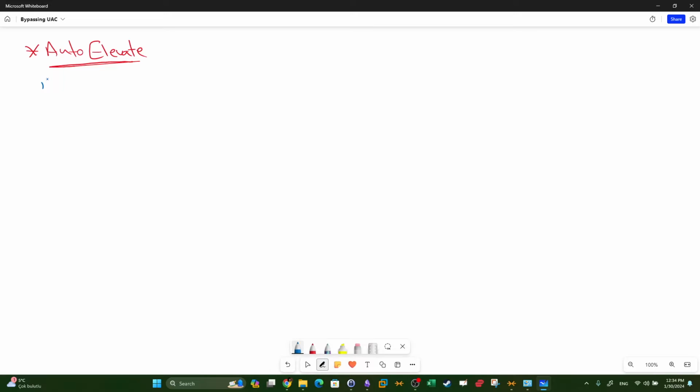The first one is the executable should be signed by Microsoft or signed by Windows. So Windows signed, let's say. That's the first condition for an application to have AutoElevate pre-enabled or pre-configured. The executable should be in a trusted directory on Windows operating system.